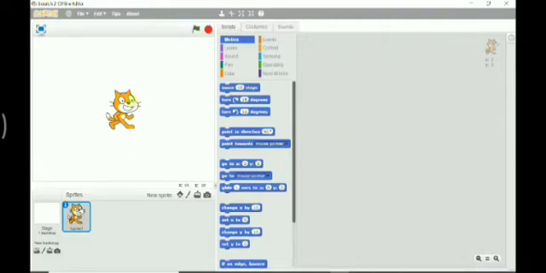Now first, the main component is Sprite. This is Sprite. Fine, this is default Sprite. So what is a Sprite? It's a small graphic character that performs action in a Scratch project. So it's a graphic character which performs some action. Now Scratch provides number of inbuilt sprites and cat is the default sprite. So you can add other sprites also apart from cat.